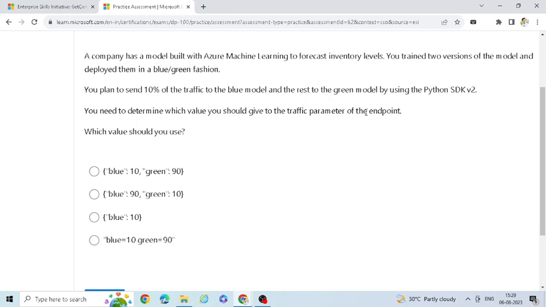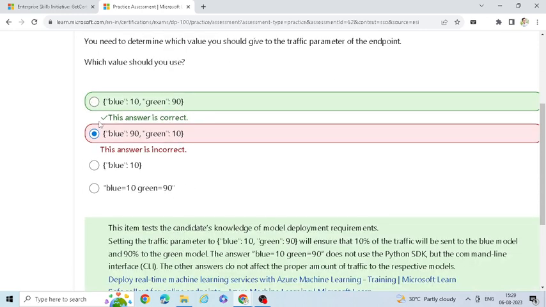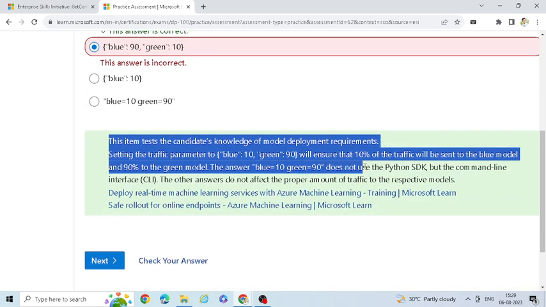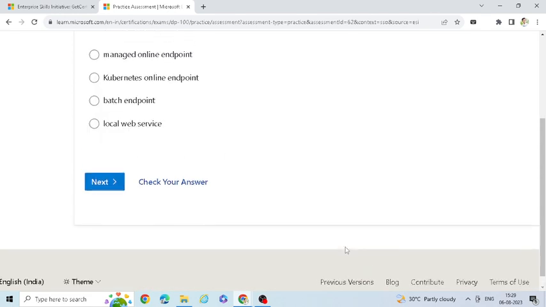Okay, blue 10 and green 90. Yeah, that option is correct. Let's check. Blue 10 and green 90, option A is the correct answer. You can read out. Okay, well, next question.